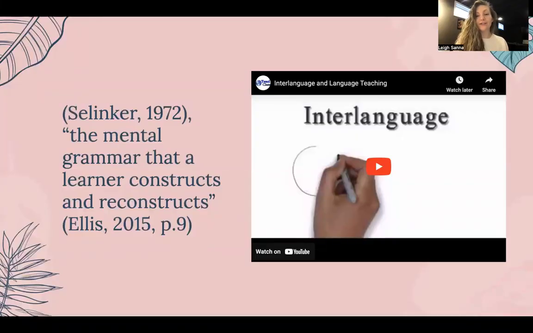So interlanguage is a term you'll hear a lot about in the study of second language acquisition. Interlanguage is defined as the mental grammar that a learner constructs and reconstructs. So this can be in their native language, in a second language, or in any additional languages as well. I think the video explains it a little bit better. You'll see that they show L1 and L2, like I talked about earlier, and they explain interlanguage as kind of this L3 that takes place inside the learner's brain. So I'll play that for you now, and I want you to just be focused on how is interlanguage connected to the study of second language acquisition.